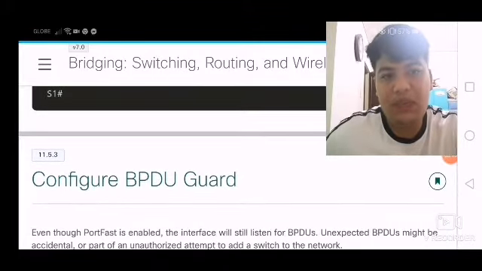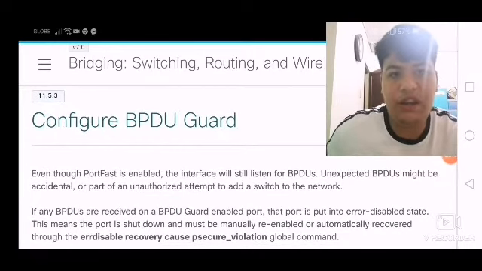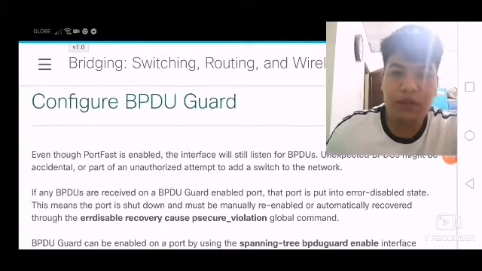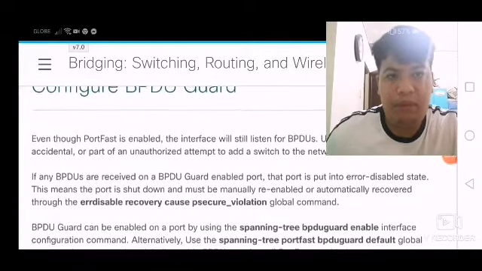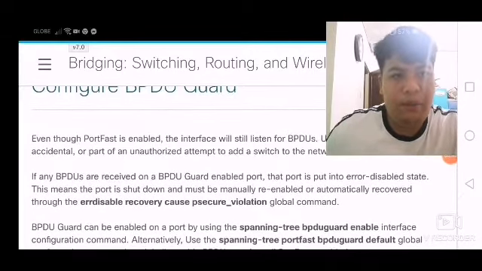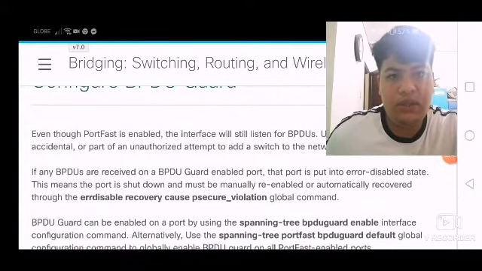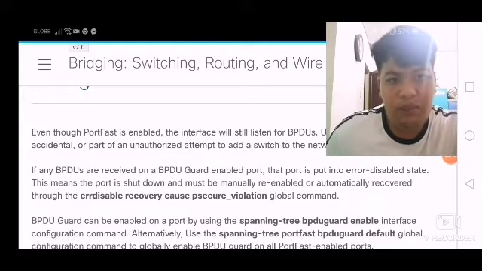Configure BPDU guard. Even though PortFast is enabled, the interface will still listen for BPDUs. Unexpected BPDUs might be accidental or part of an unauthorized attempt to add a switch to the network. If any BPDUs are received on a BPDU guard enabled port, the port is put into error-disabled state. This means the port is shut down and must be manually re-enabled or automatically recovered through the errdisable recovery cause psecure-violation global command.